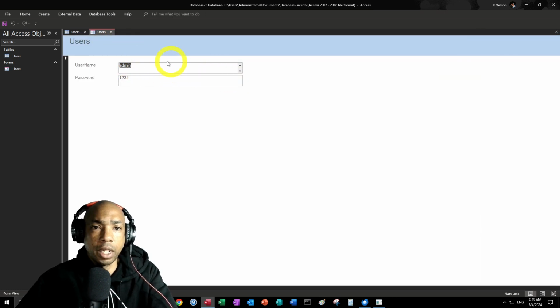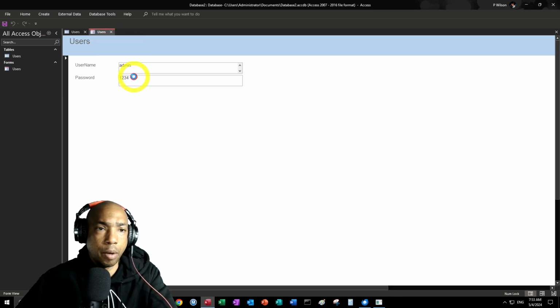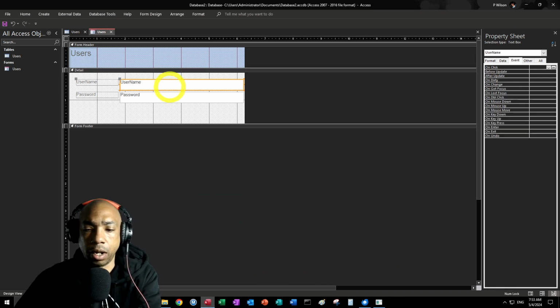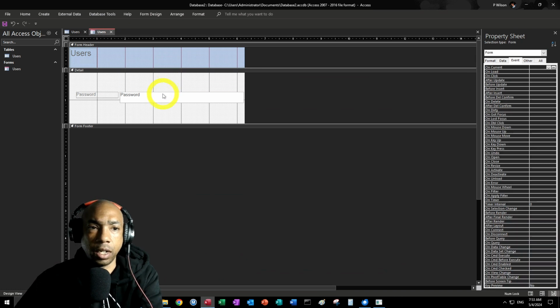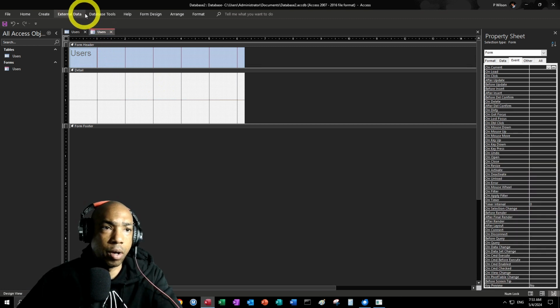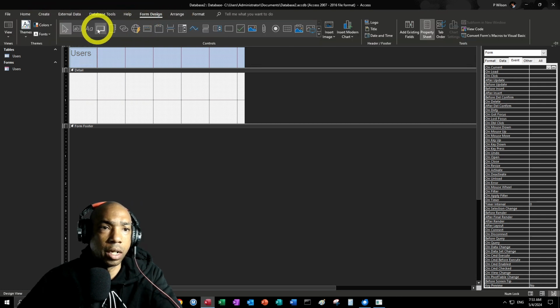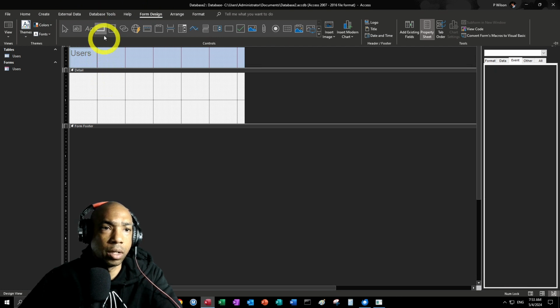So it's automatically going to load up our admin and our password. We don't want it to do that. So I'm going to go back into design view. And I'm just going to delete those fields. They're not going to help me. So I'm going to create, let's see, form design, insert a field.